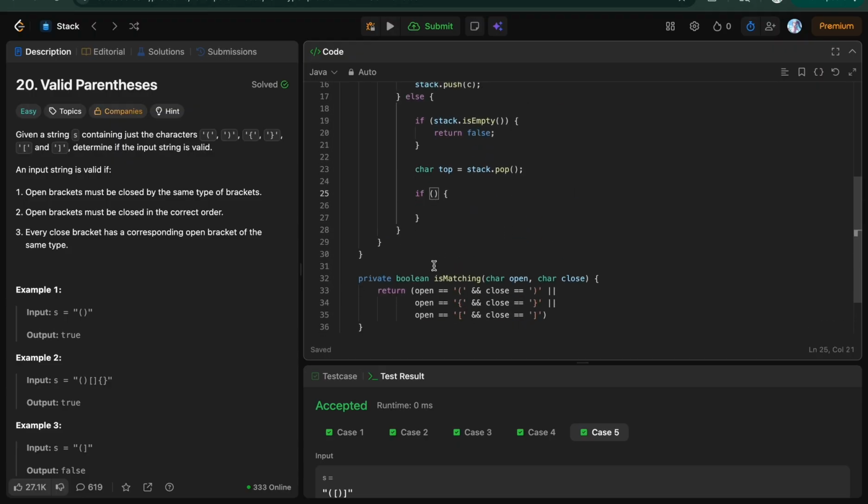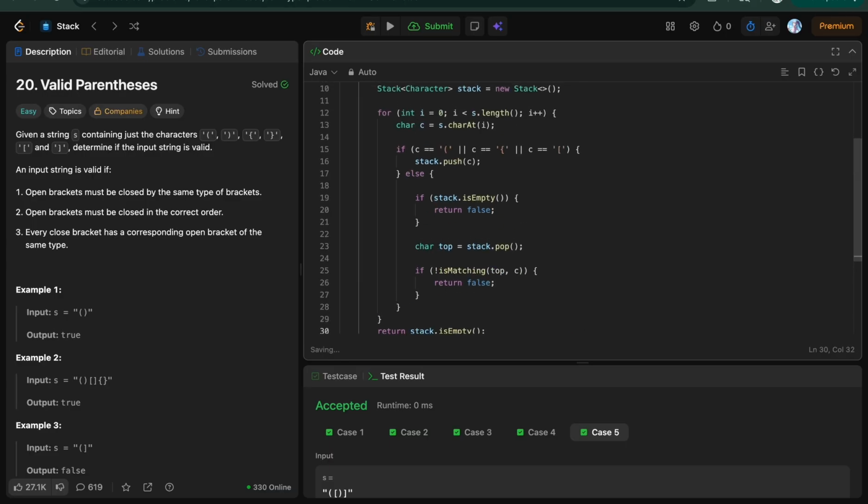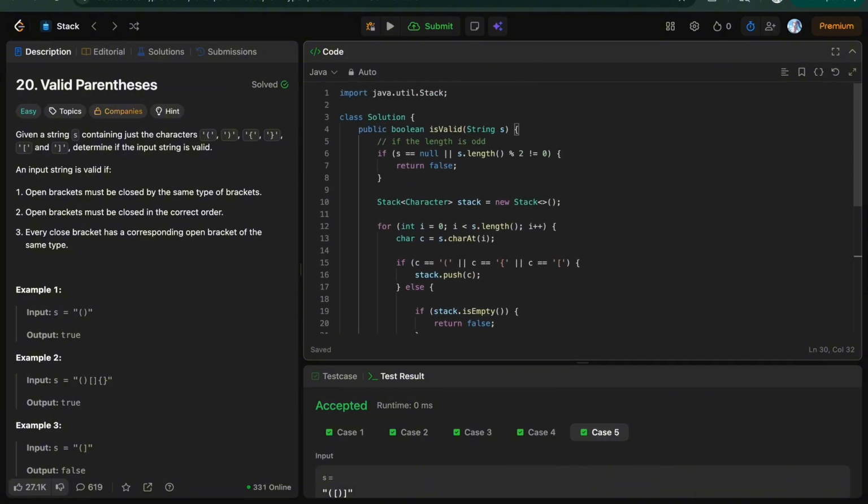Now for this checking part, we're going to put in if it's not matching, and then we put C and top inside, because the top is going to be the open, the C is going to be the close, and we just return false. Return false if it's not matching. And then I think that it should be it. At the very end, you want to return stack is empty, because if it is empty, it should return true. If it's not empty, it will return false. Now, that's basically the code done.